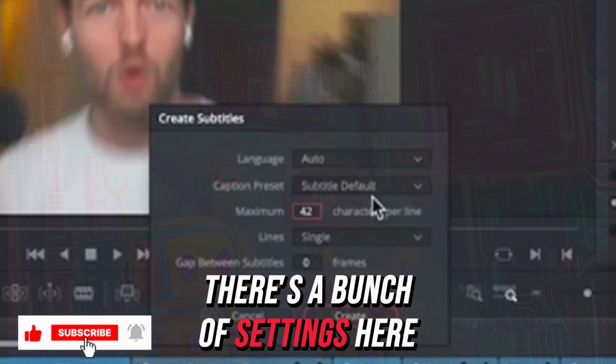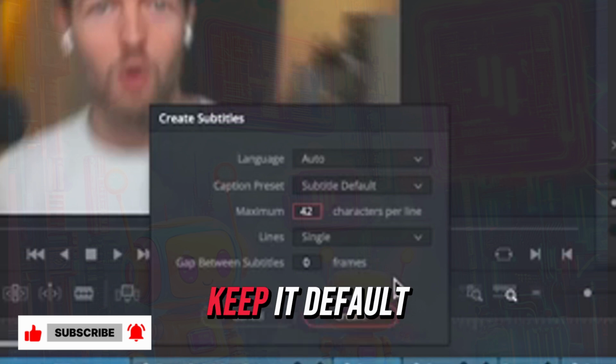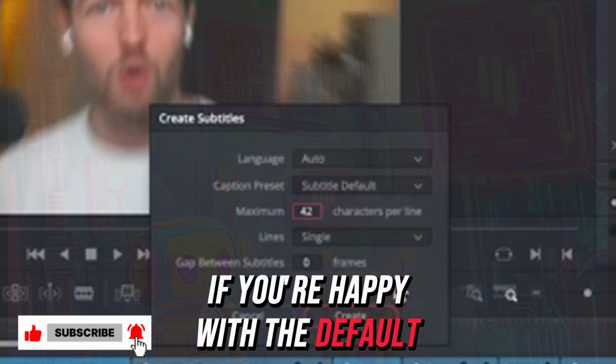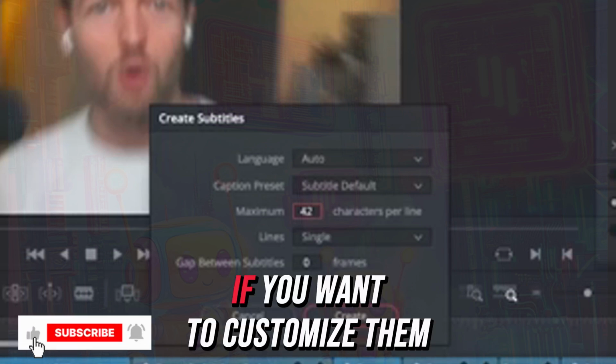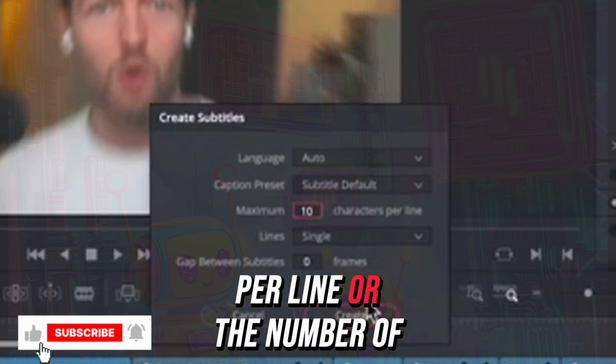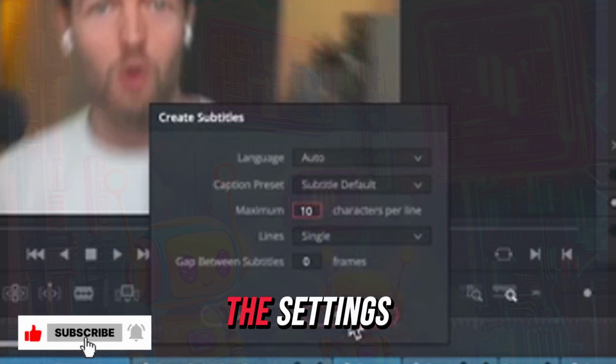There's a bunch of settings here. Should I change this or just keep it default? Those are settings to adjust the appearance of the subtitles. If you're happy with the default appearance, you can leave them as they are. If you want to customize them, you can change things like the maximum number of characters per line or the number of lines. Would you like me to describe those settings in more detail?